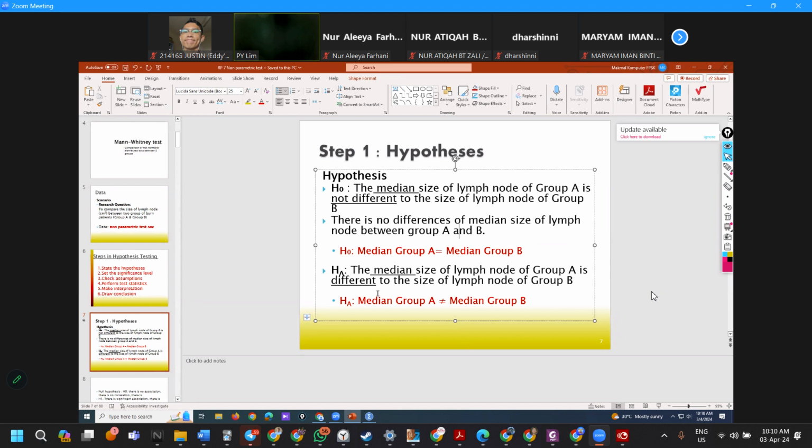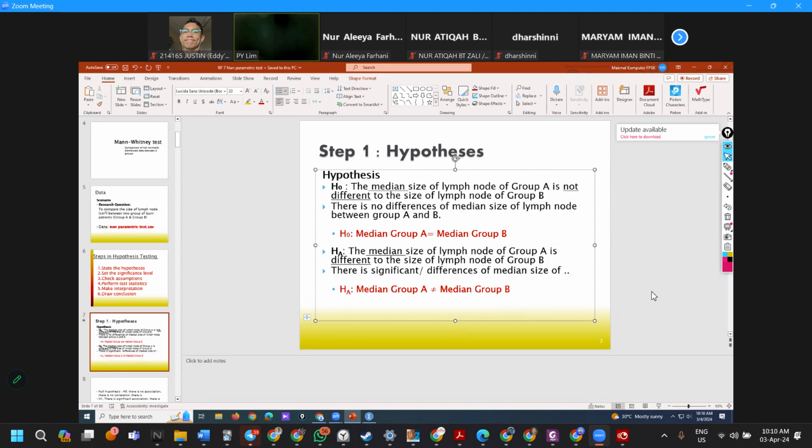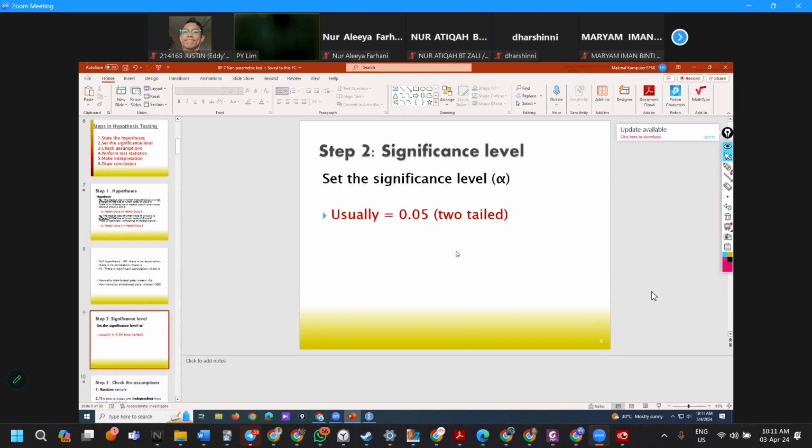So if H alternative is that the median size is different to the size of lymph node of group B, or you want to say there is a significant difference of median size of lymph node, whatever, also can. Bear in mind, also can, as long as your null hypothesis is no and alternative is yes. Whether you want to put significant or not is up to you. This is my style, I prefer it.